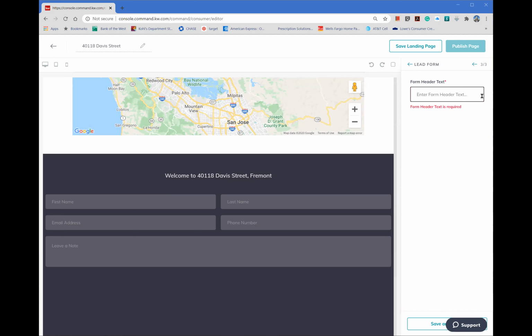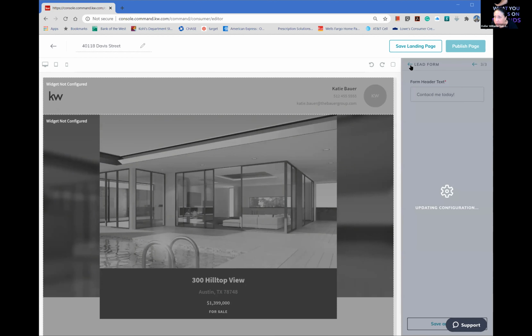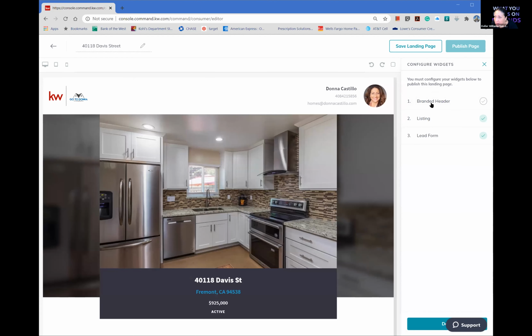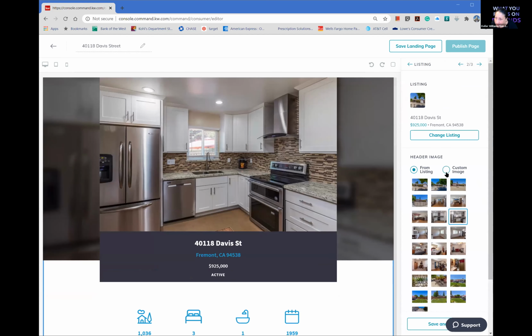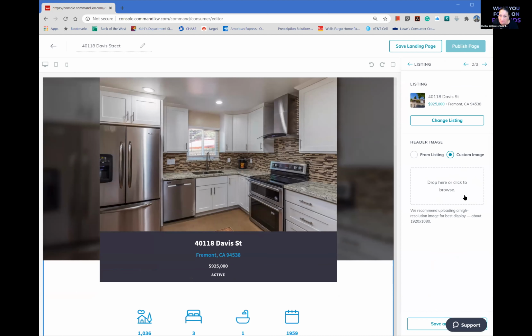Hey, do we need to have a listing to change these pictures? You don't, then you wouldn't use your MLS listings, right? You can do custom, so we'll just leave that there. So we can go back to the lead form. I'll show you where it says listing, custom, and you just drag pictures. Oh, awesome. Okay, thank you.